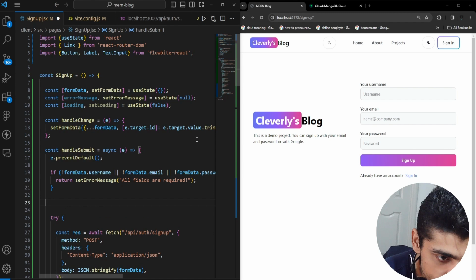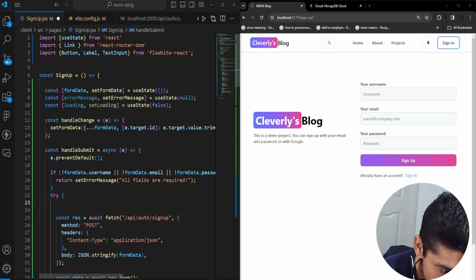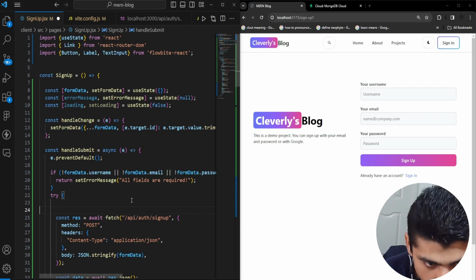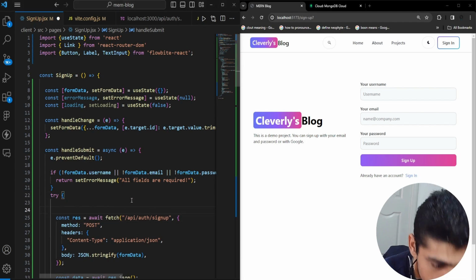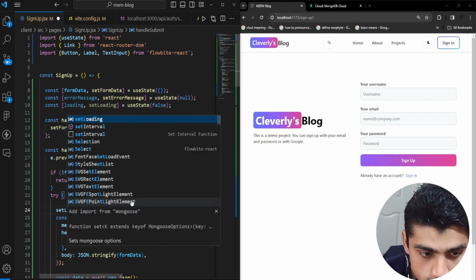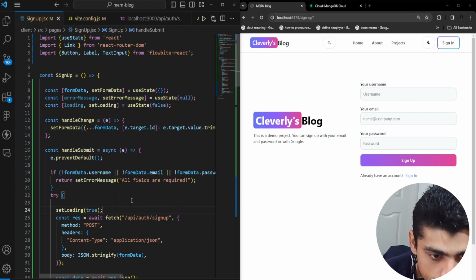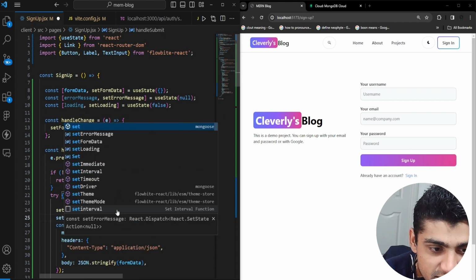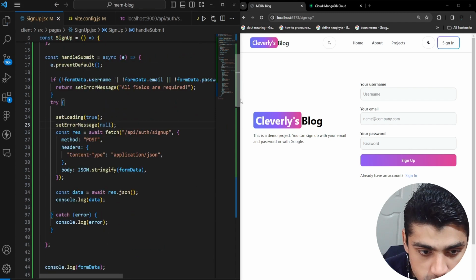Now we could also have a try block over here. This is the try block, right? We want to have a loading state here because we're starting the process. So when we are initiating this API call, we want to set the loading state to true. We also want to set the error message to false or null because we just started, and we don't want any error message.